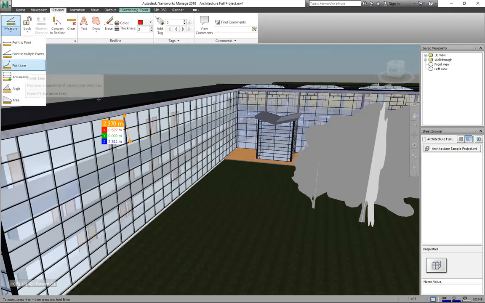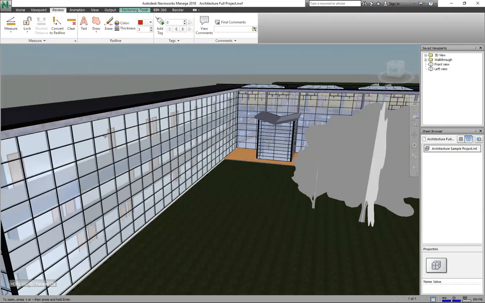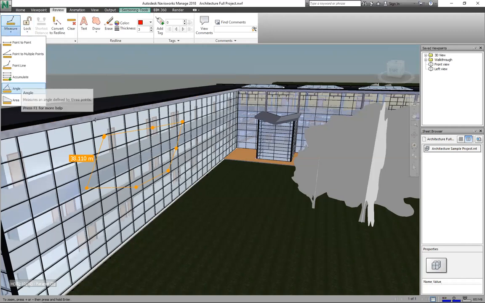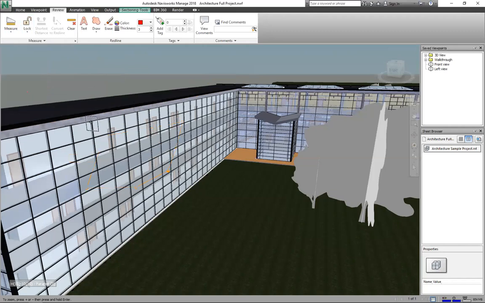Then we also have point, a continuous line, where you want to take a continuous quantity. That's the function of the measure tool. We have a lot of them. We have angle, area. If you want to get the area of a place, it helps to calculate the area, which is in meters squared. So we have those functions in measure.